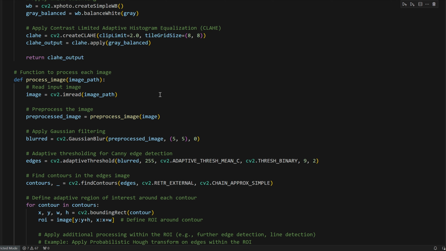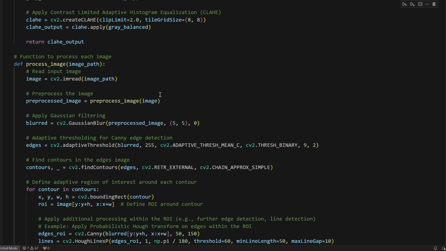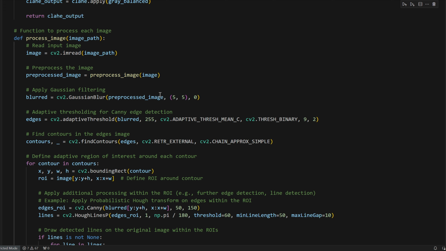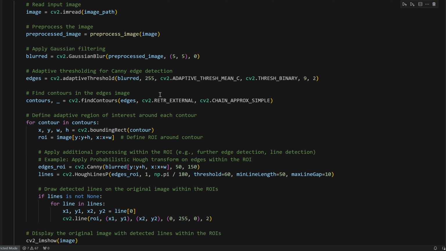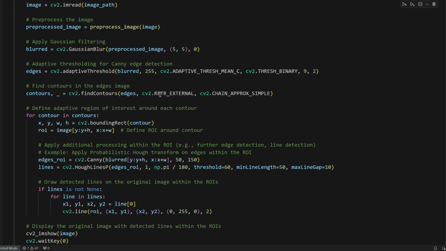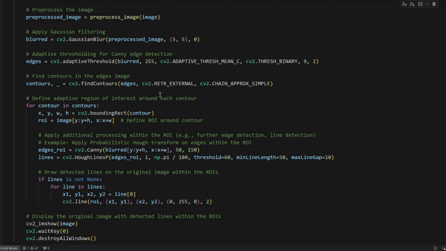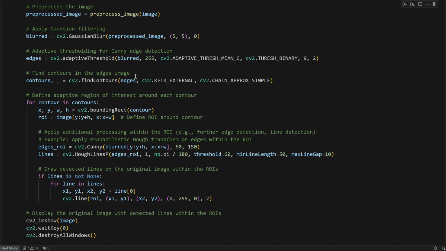This is the main processing function. First, the image will be read using the cv2.imread. Then a Gaussian filter is applied to smoothen the image. Then we have used adaptive thresholding to detect edges. We are not using Canny edge detection here.